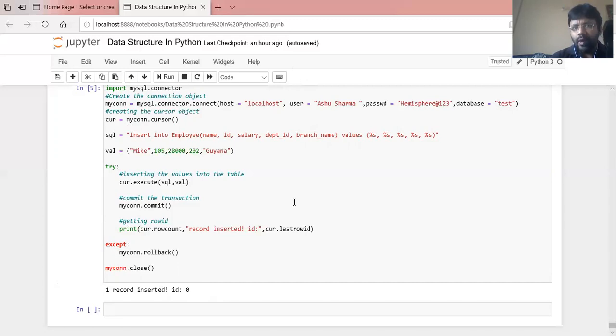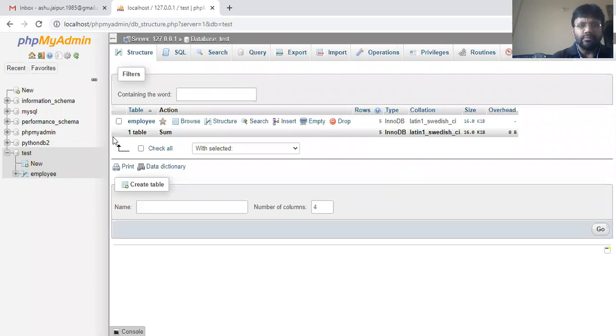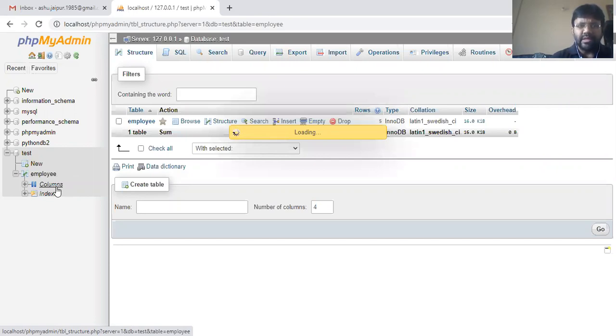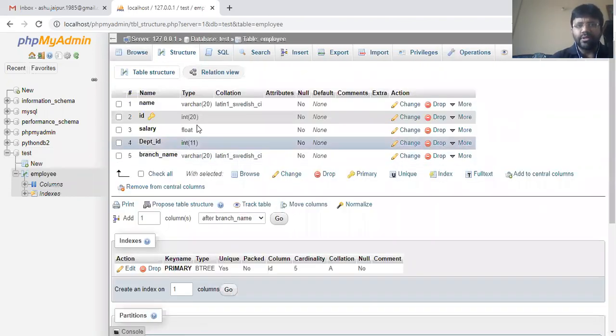Now I'm sharing with you the outcome of these 3 segments. Just 1 minute. What sort of outcome is coming? I'm just giving you that detail. So here we have this test database. This is the employee table. In the employee table, we have a number of columns. And here we will see that values are already stored. Now see, we have name, ID, salary, department ID, and branch name.